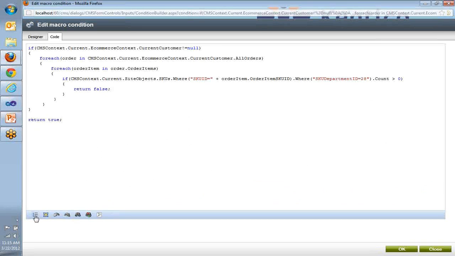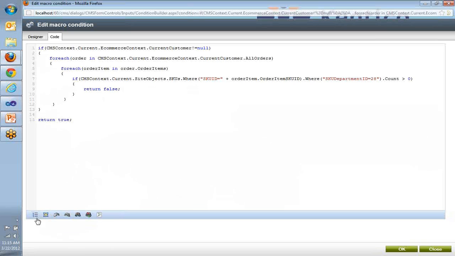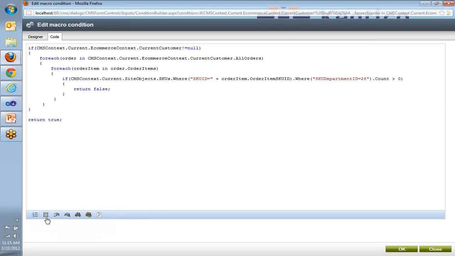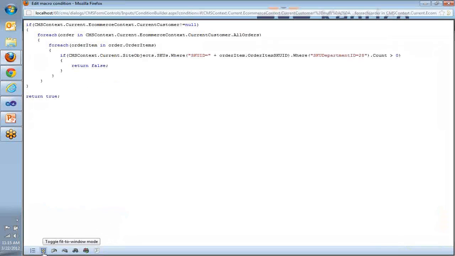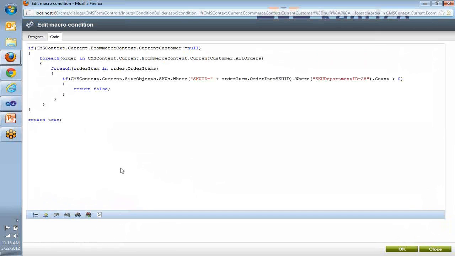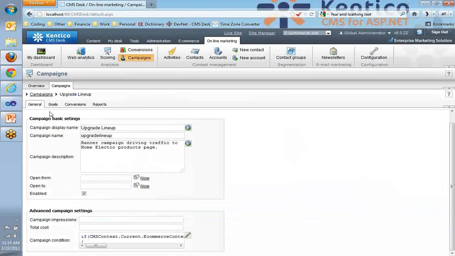Otherwise, I return true, so they should be assigned to the campaign. As you can see, the macro condition editor allows me to use any other feature that you might be used to from using the same editor in other parts of Kentico. Okay, so that's how this campaign is set up.